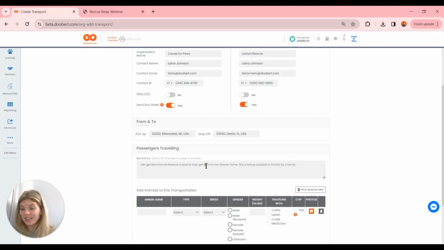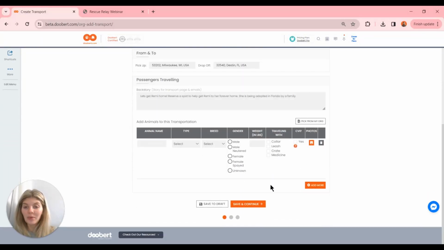So that is just a little bit of an idea of what you can put for the backstory. If you have a little bit more information to share, a little bit less, whatever you want, or you don't have to add one at all. And then down here is where we're going to go ahead and add our animal information. So this is really important.